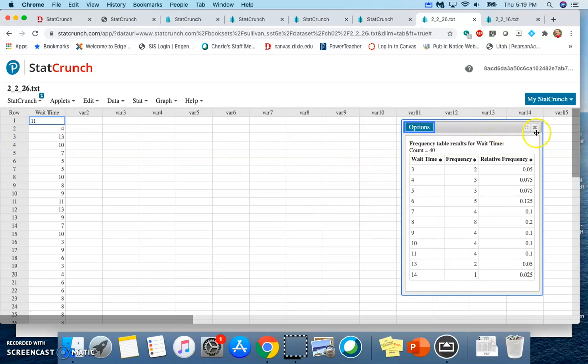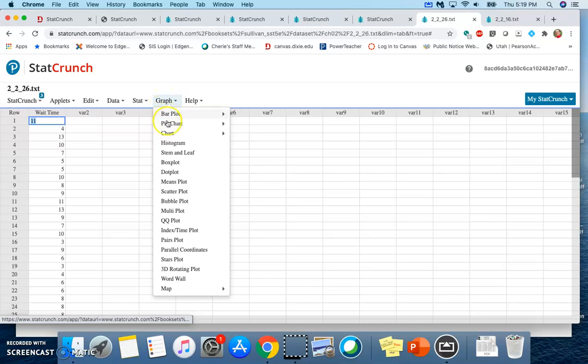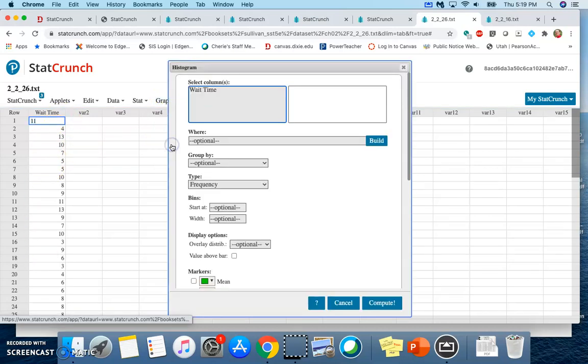So I'm going to come over here and I'm going to go under graph. So I've got all my data here in StatCrunch. And then I'm going to go to a histogram. It's going to be based off of wait times. So this is when I have the raw data. So 11 for one Saturday, 4 for the next Saturday, 13 for the next Saturday, and so on.